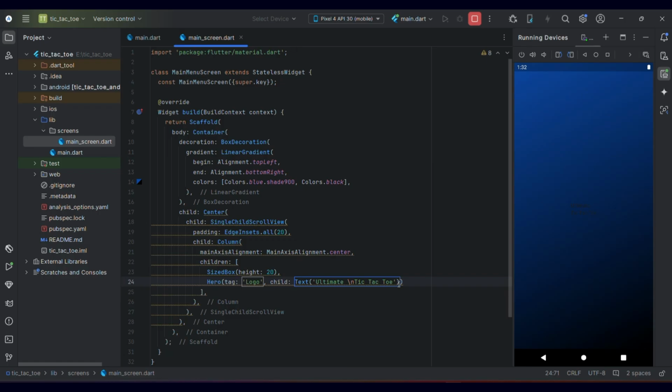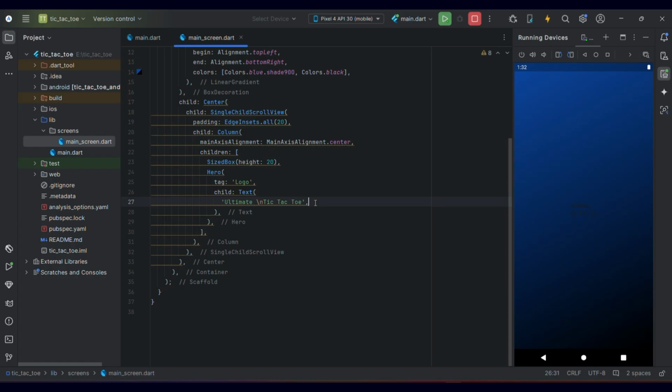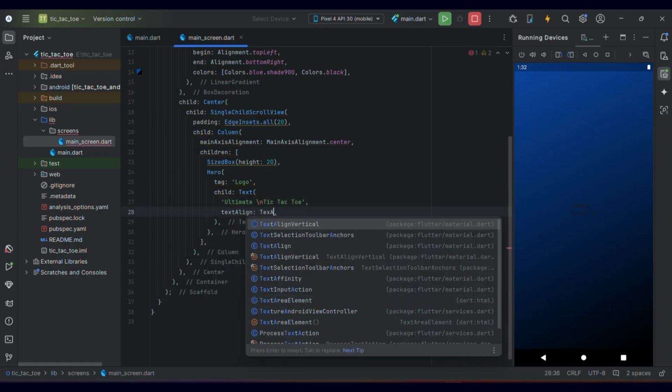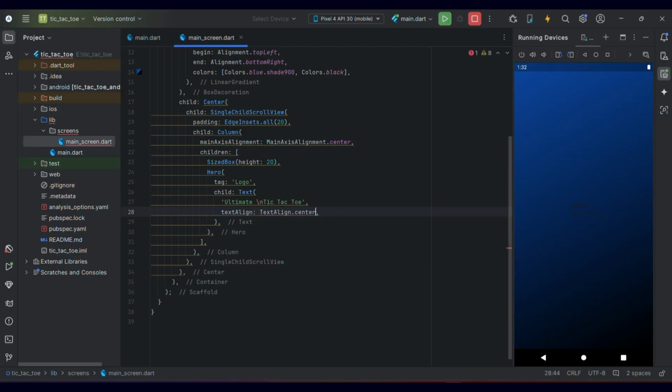Now let's style the title. Before that, let's refactor the code using the Dart format option in Android Studio. Let's make this title look amazing. First, we center the text using textAlign.center, so it sits perfectly in the middle of the screen, clean and balanced. Now comes the styling magic.